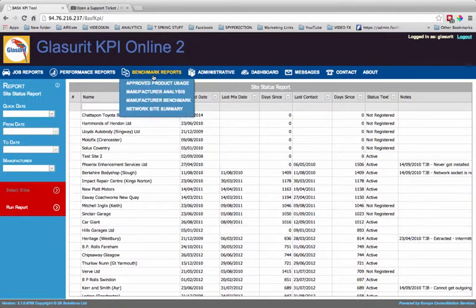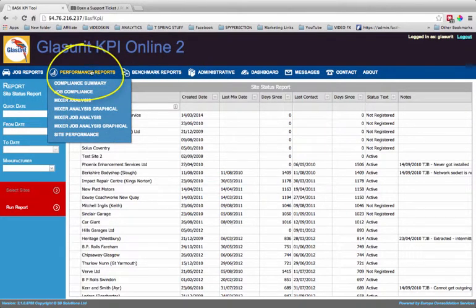Okay, so then we've got the 3 sections for reports. We've got benchmark reports, which are specifically aimed at the OEM approvals, and then we've got performance reports, where we're looking at the mixer analysis, job compliance, and some of the graphical analysis of individual painters.